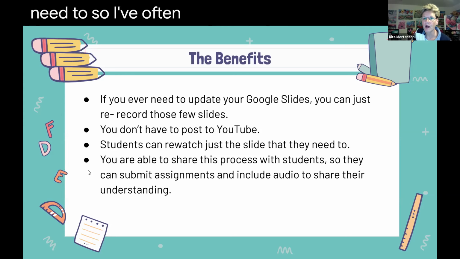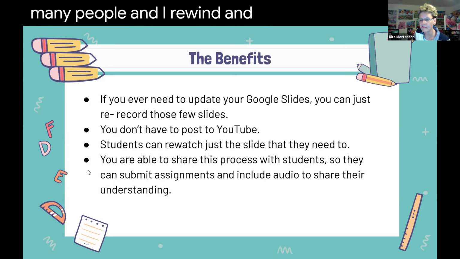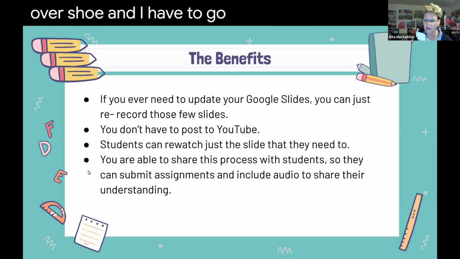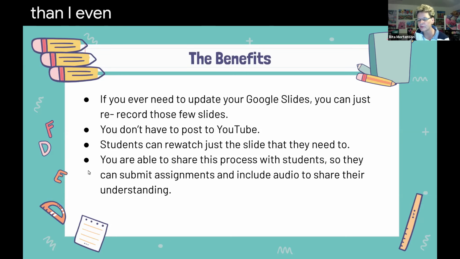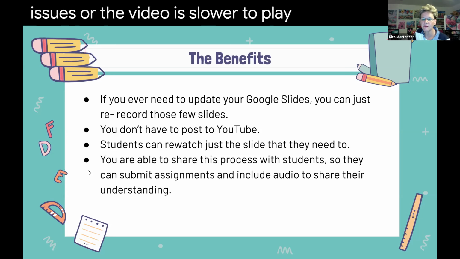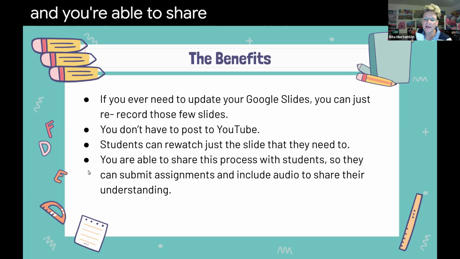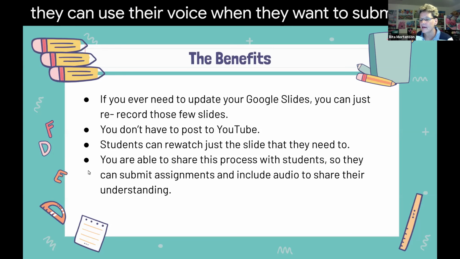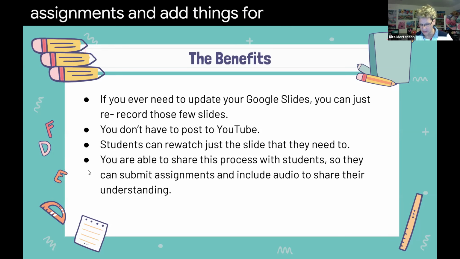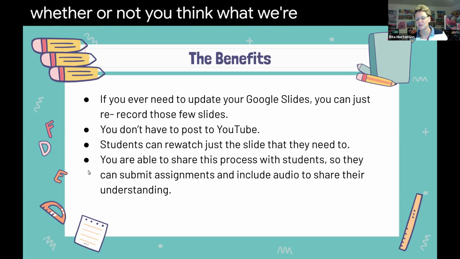I've often rewatched presentations from many people and I rewind and either undershoot or overshoot and I have to go back 45 seconds further than I even wanted to. And I also run into buffering issues or the video is slower to play. So you don't have to have any of that. They can just rewatch the slide. And you're able to share this process with students so they can use their voice when they want to submit assignments and add things for presentation. So those are just some of the many benefits, but I'll let you be the final decision maker as to whether or not you think what we're going to be showing you would be useful.